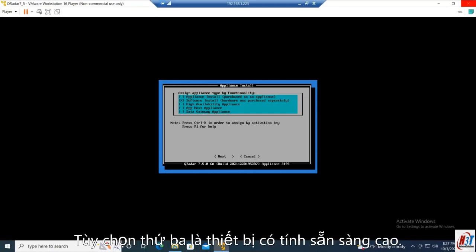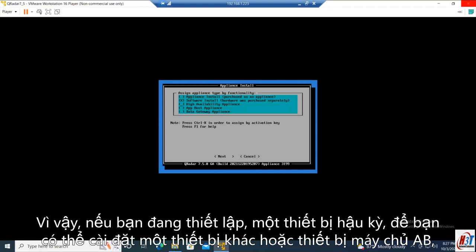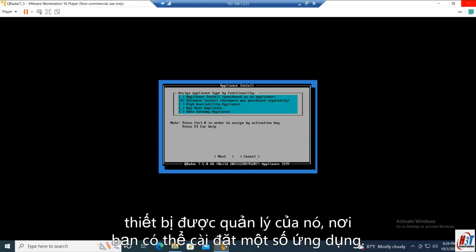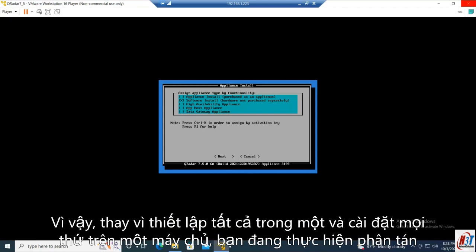The third option is high availability appliance. So if you are doing an HA setup, app host appliance, you can install another appliance or app host appliance. It's a managed appliance, where you can install some application on your setup. So instead of making an all-in-one setup and installing everything on one server, you are doing a distributed setup.